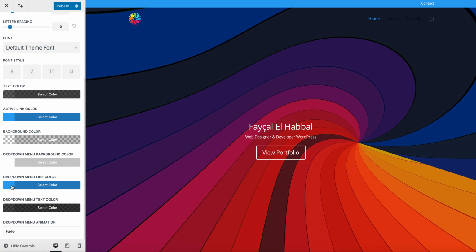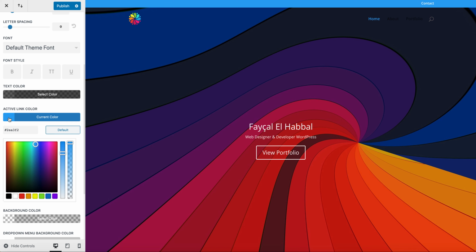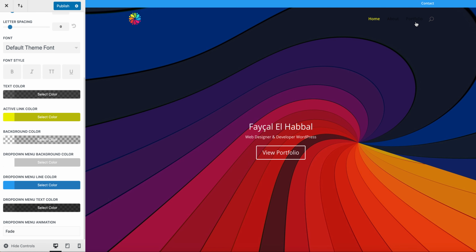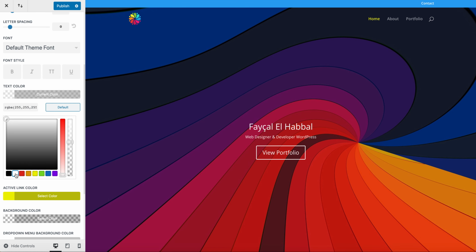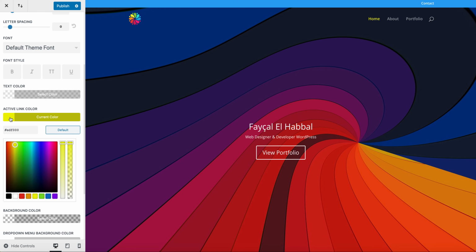Now this color may be not what you want. Okay, so for active colors over here, I'm going to change it to something more fun. Let's go with yellow. All right, and over here, these two links I don't see anymore. So text color, let's change it to white. So maybe the yellow is not that good. Let me change it to, let's see. Kind of. All right, this is much better. All right, this is good.